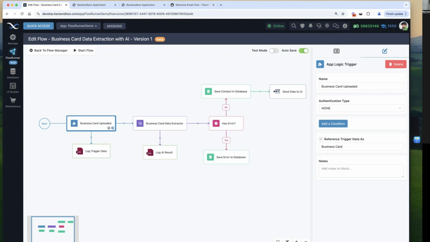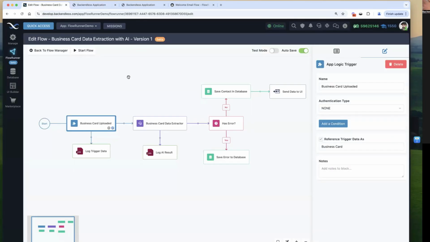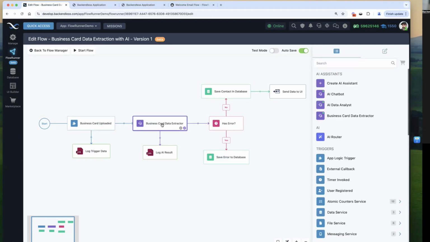So in the UI page that I demonstrated to you, whenever I said done, take this picture, it uploaded the picture to the server and then triggered this flow and sent a URL to the taken picture to the flow. So then the result of this trigger is going to be referenced as business card. You see, reference trigger data as business card. And after that, we're going to this business card data extractor.